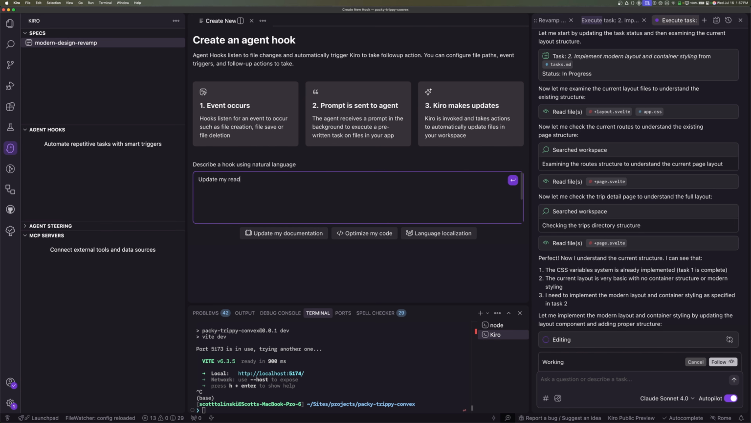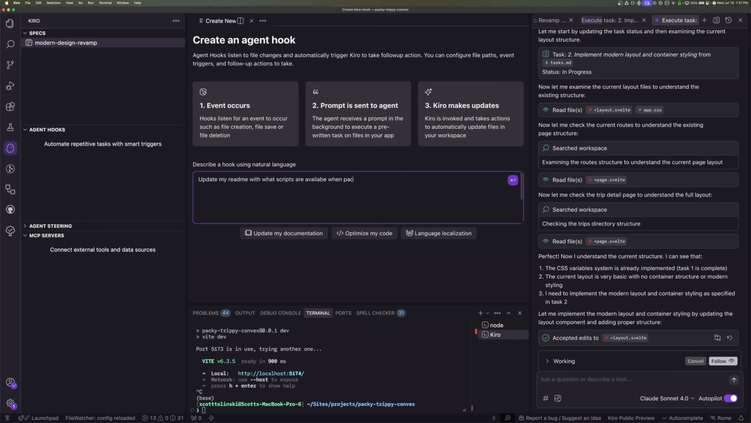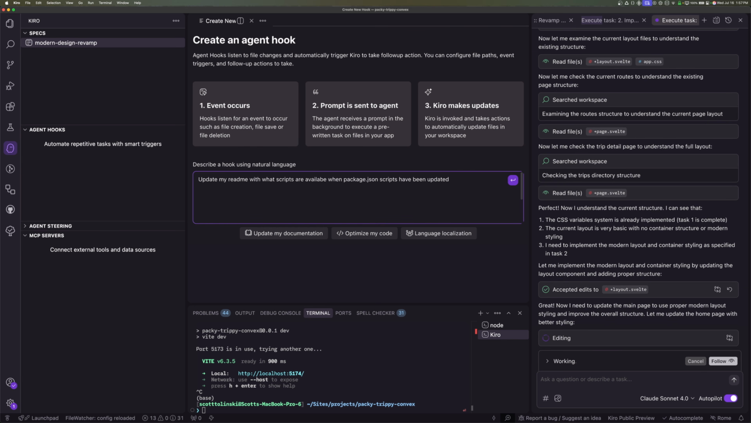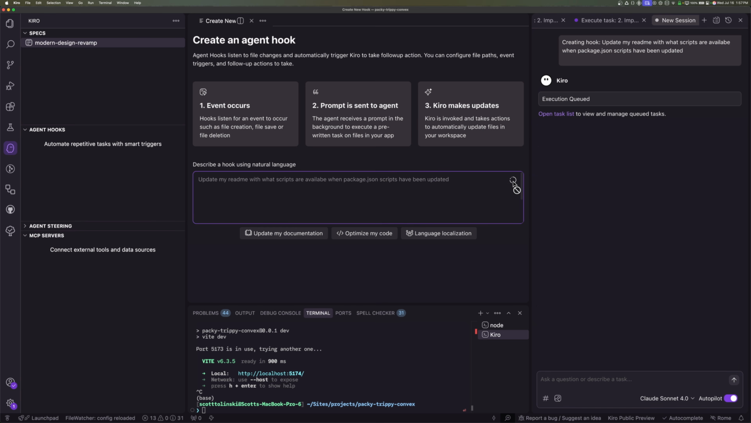Update my README with what scripts are available when package.json scripts have been updated, right? I add a new script, I change a script, it should be documented in the README. Yeah, I could do that by hand, right? But just to have an agent go off and do that automatically, and you'll see something that we've seen before.